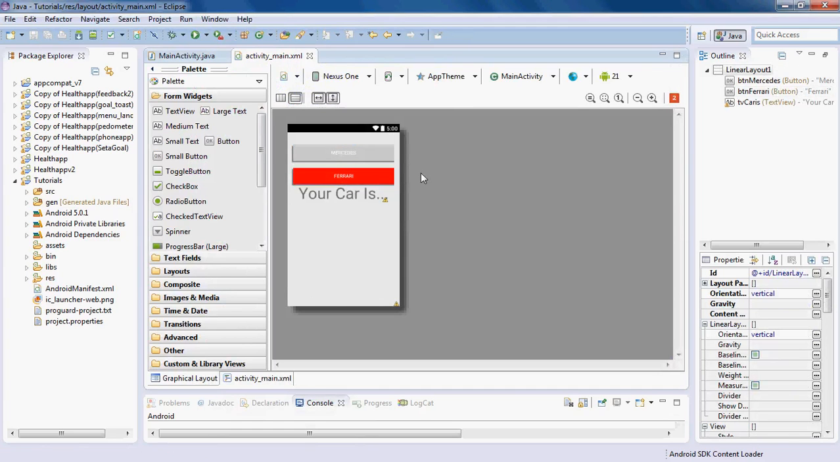So there you go, I've set up the user interface layout for the Simple Cars activity, and in the next lesson we'll go into the actual Java code behind this activity.